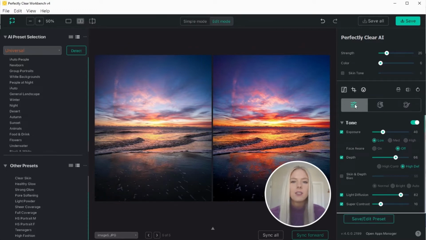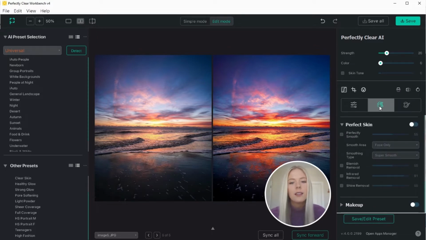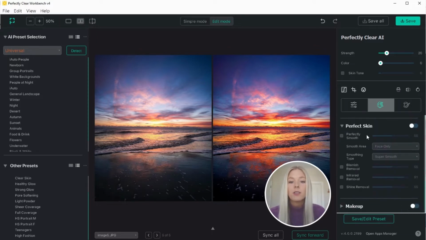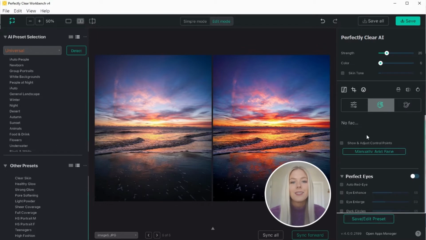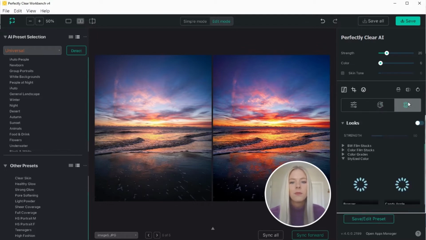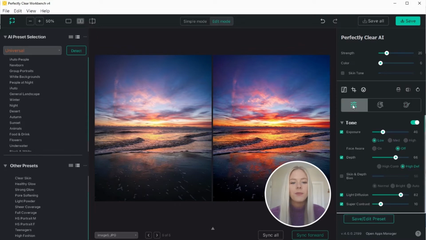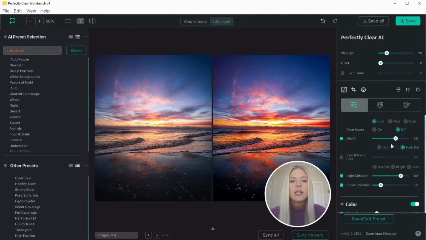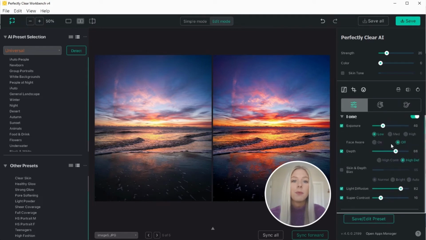There are three sections: corrections, where you can tweak everything from exposure to noise; retouching, if there's a person in the photo, you can retouch their face, skin, and eyes in this section; and creative, where you can apply desired creative looks to your photo. Each section has several groups of tools, and if a group is turned on, which is indicated by a green radio button, then a correction from that group is being applied.